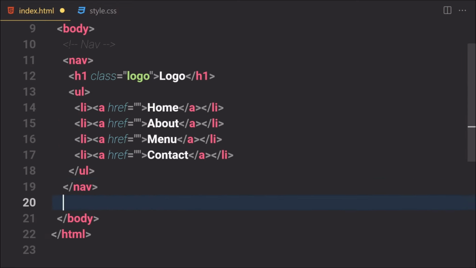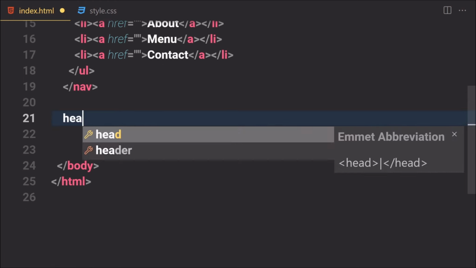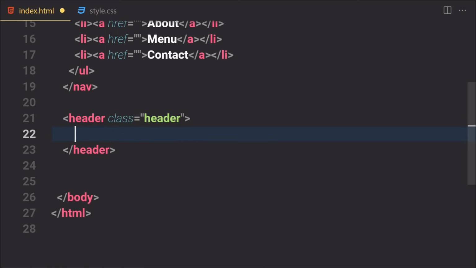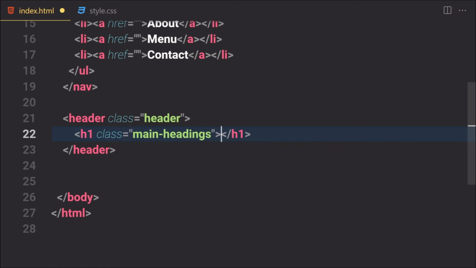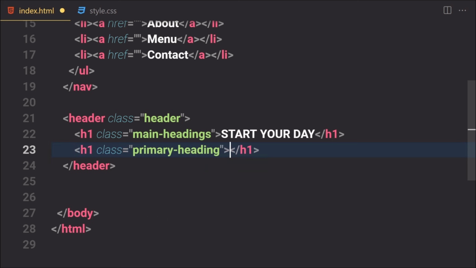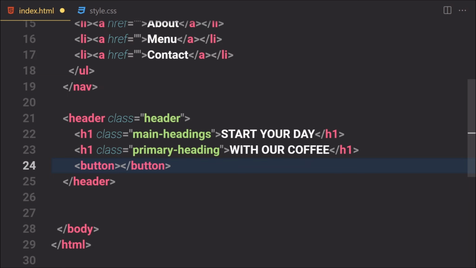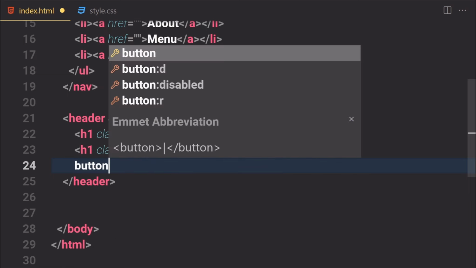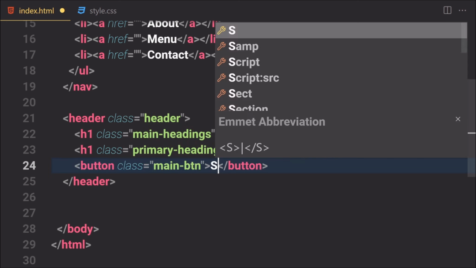So now let's start working on the header area. If you want to start working on our header area, for that we just have to write a header with the class of header, and inside this header we are going to be using h1 with the class of primary heading. Okay, so I'm going to write start your day with coffee. So now let's create our button right here, with the class of, oh my goodness, button with the class of main btn. And now let's write shop now.